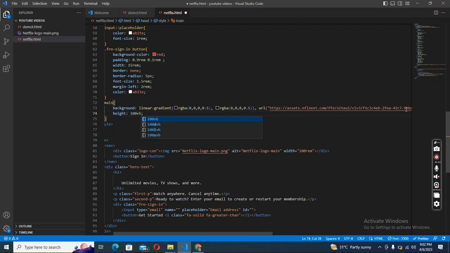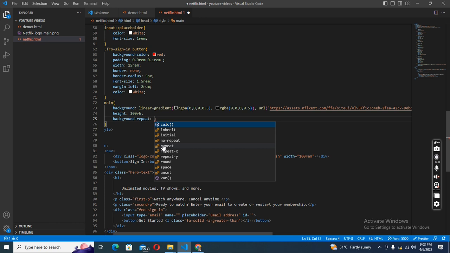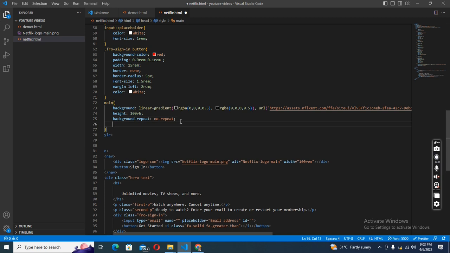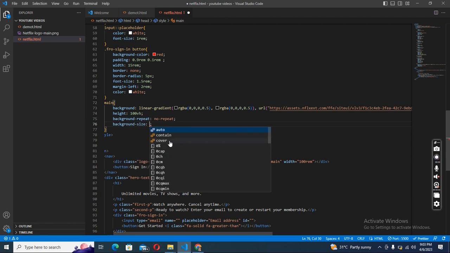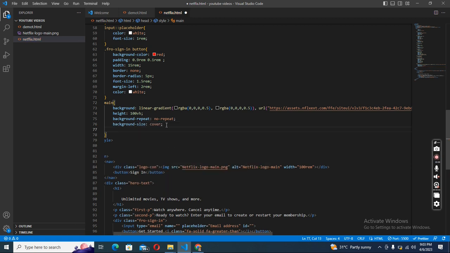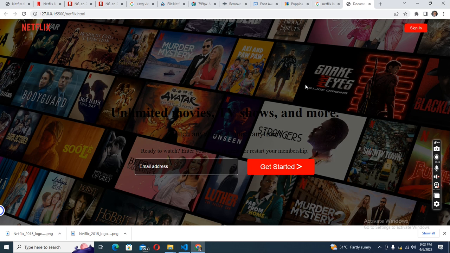100 viewport height, and then we don't want the image to be repeating itself, so we say background repeat, no repeat. We want the image to cover the whole element, so background size cover, background position center. This is it, guys. The only thing we have left now is to change the color of our text.